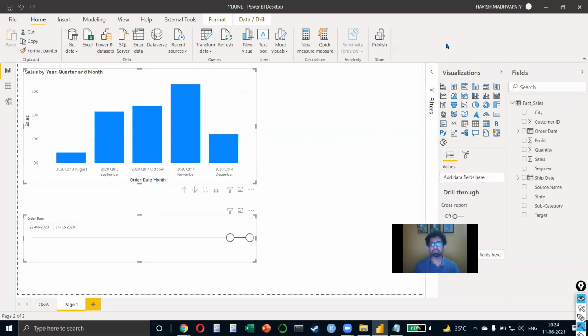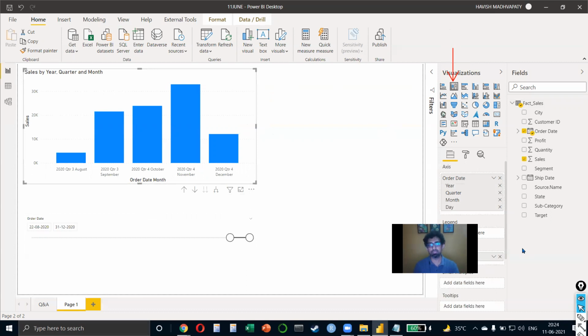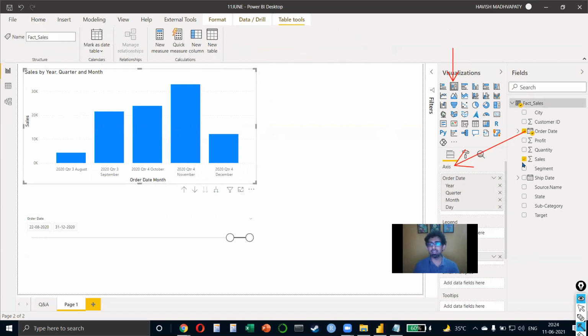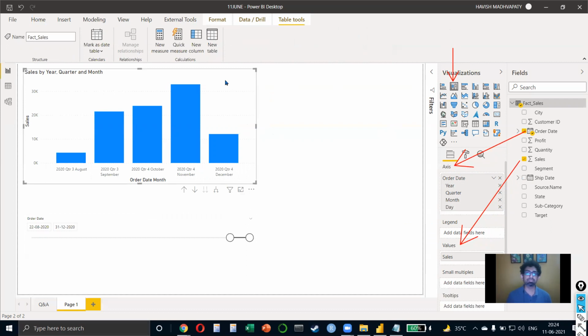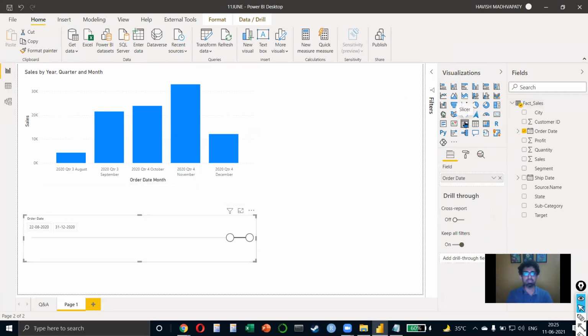Different pieces I missed. So we have made the column chart where, let me just do it once. Hold on. Where the order date is in the axis and the sales is in my values, right? Like this. All right. And the second one is your slicer, which is this one. And we have kept the order date in it.